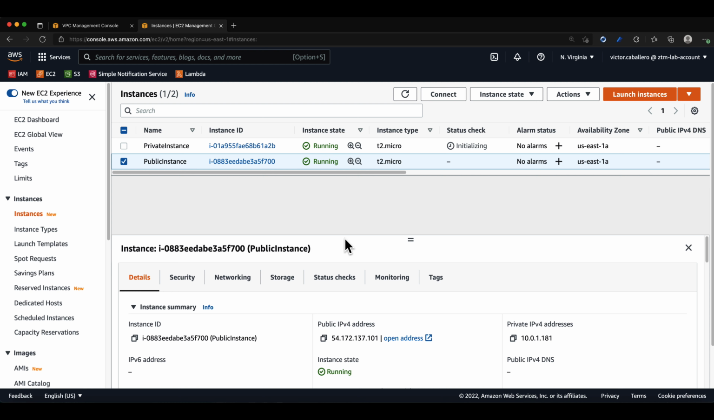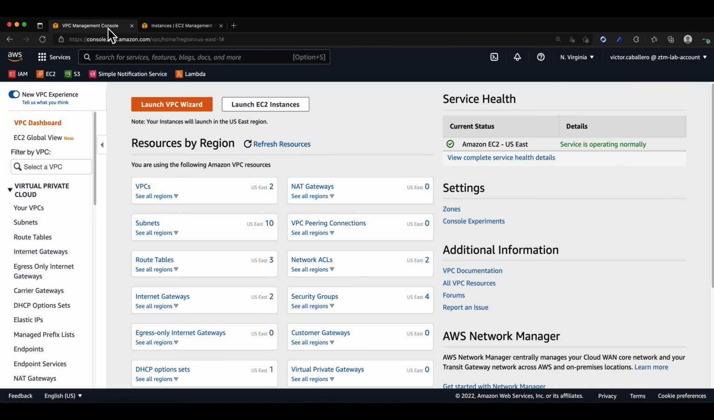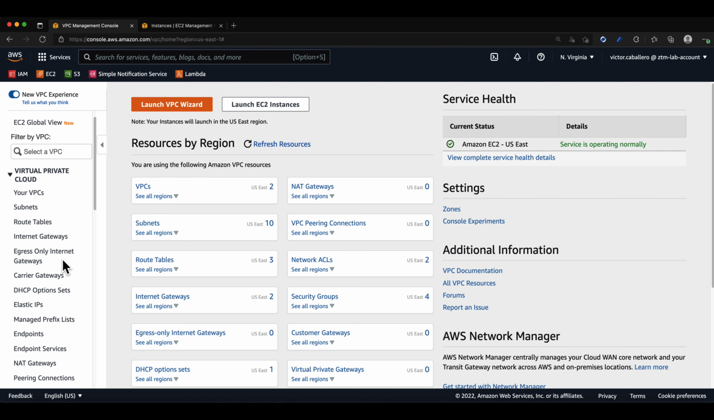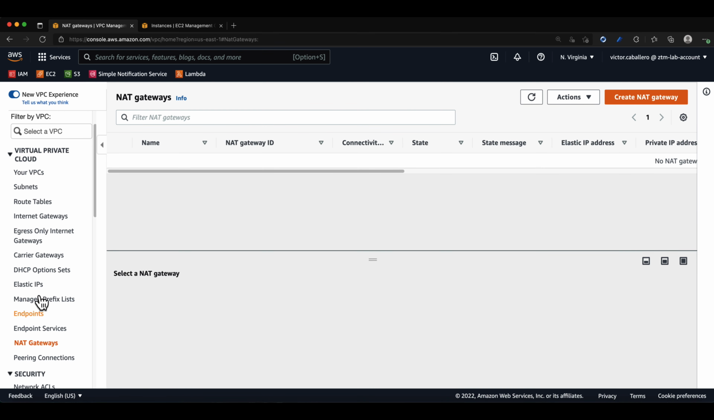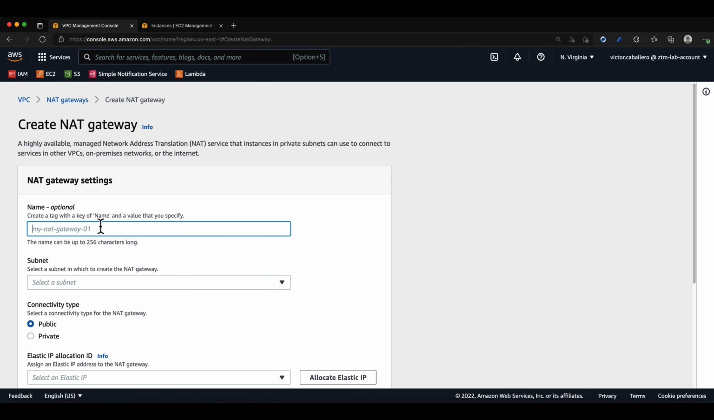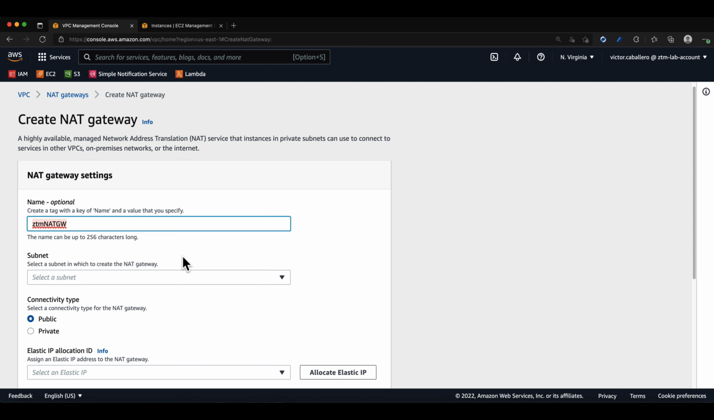We can now create our NAT gateway, so we can go to our VPC console tab, go to our left-hand side and scroll down till we see NAT gateways under Virtual Private Cloud. We can then click on the Create NAT Gateway button. In the new window, I will name my NAT gateway ZTM NAT GW.